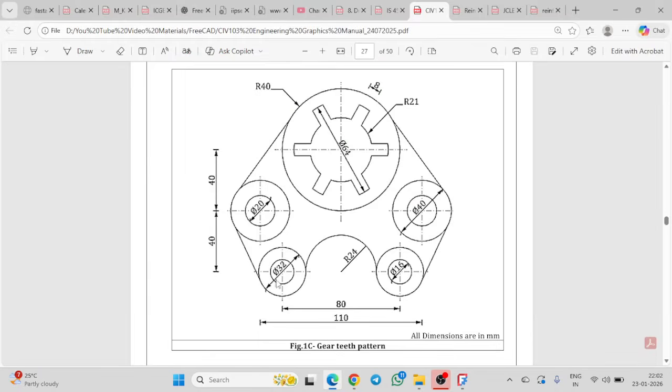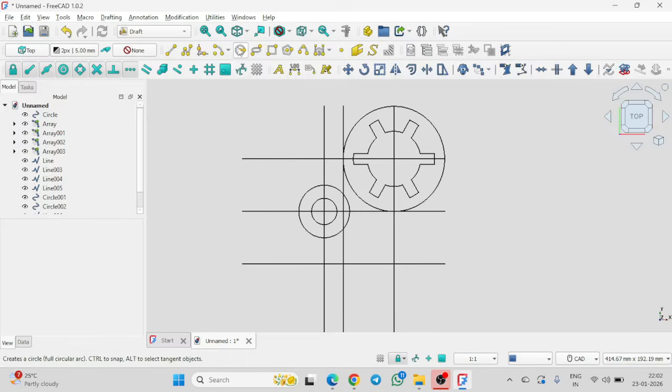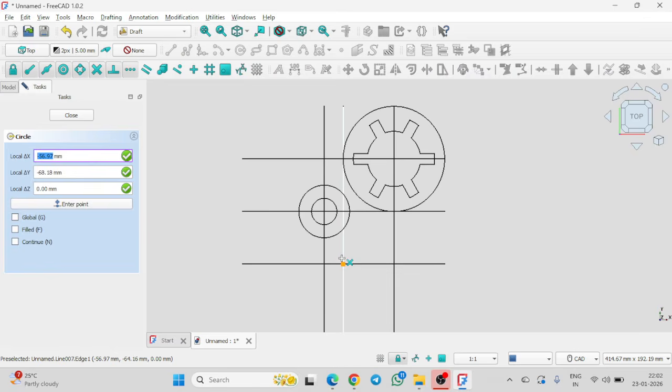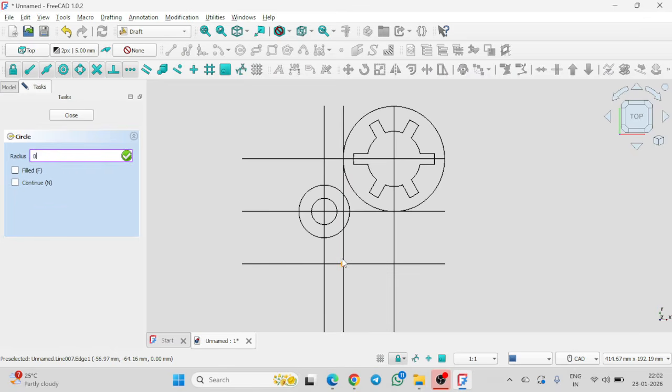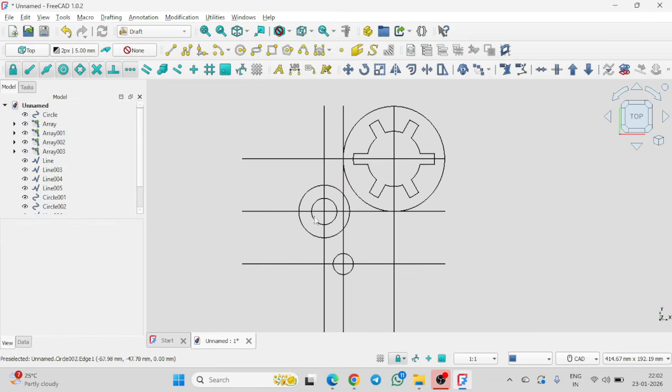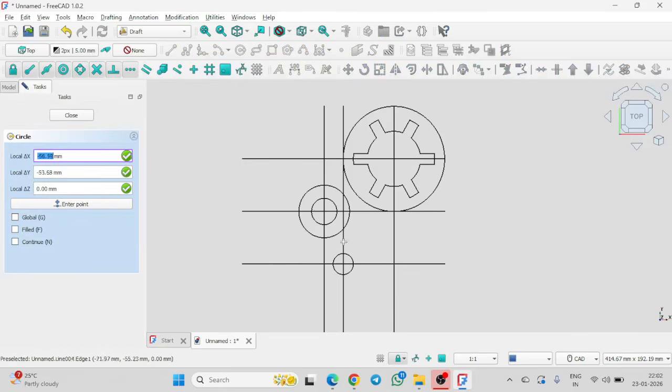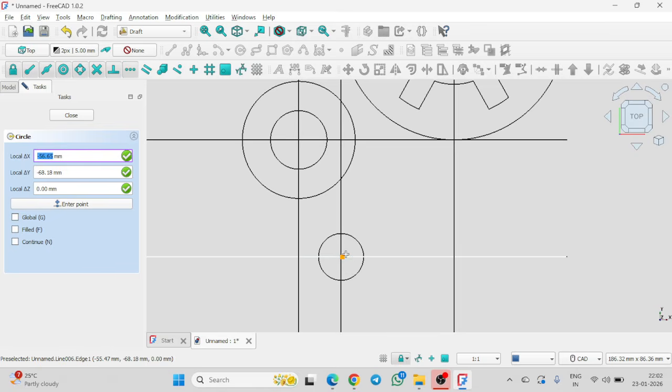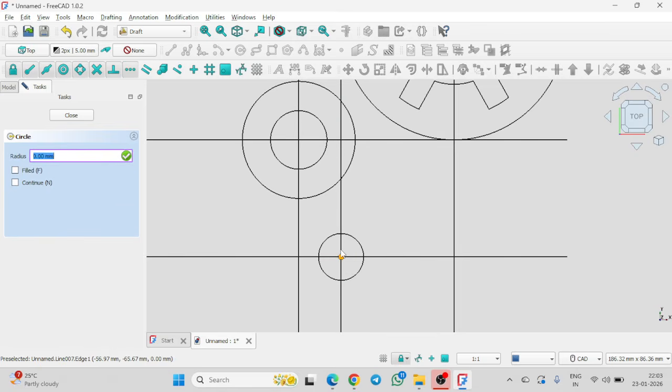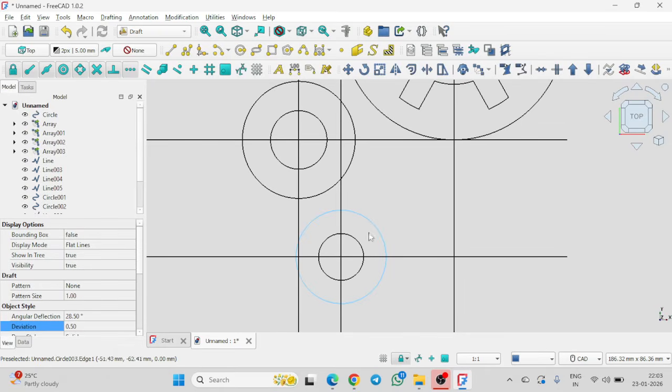They are having the dimensions, one is of diameter 32 and the other one is having diameter of 16. In terms of radius, 8 and 16. Let me go with the circle command. Pick the intersection, give the radius as 8. Similarly, one more circle, pick the same center point, give the radius as 16. Now we got the two circles.